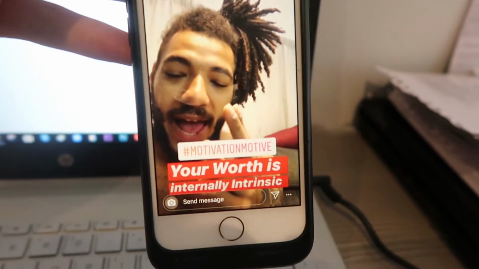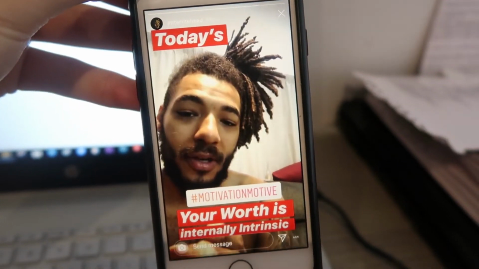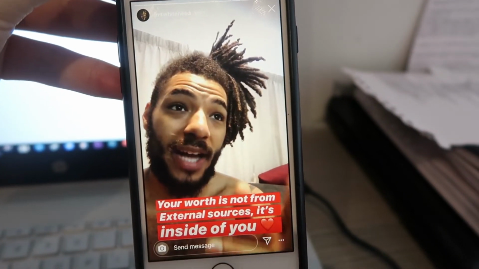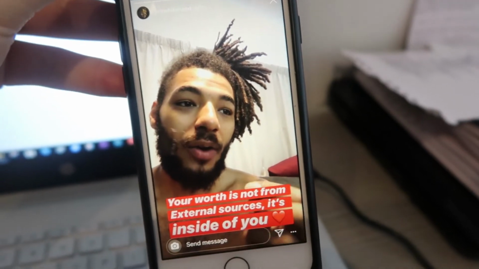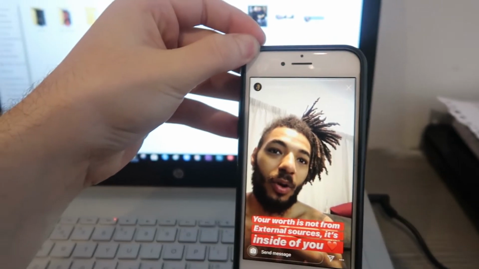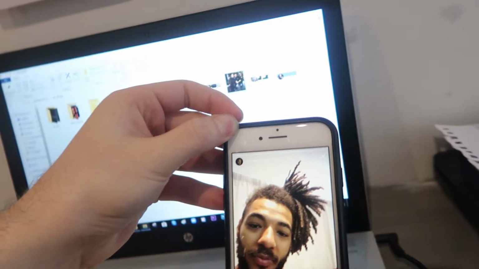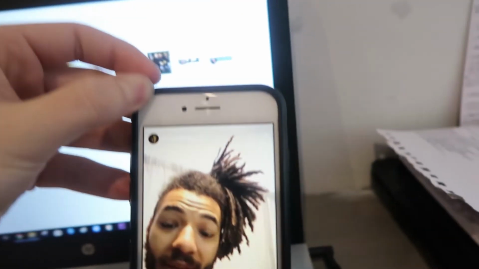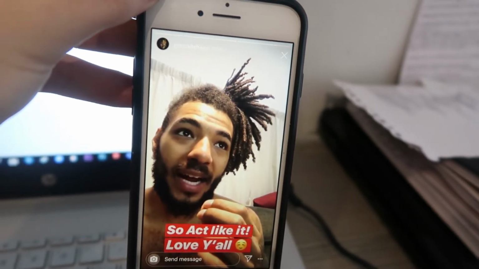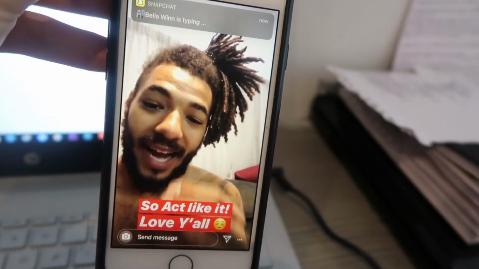Don't let anything define you other than yourself. Your worth does not come from winning competitions or elections, or how well you do at uni, or how much your friends like you, or what impact you have on the world. You yourself have intrinsic worth. You are beautiful. You are worthy. And if you died without doing anything, you would still be that way. So I guess today's motivation motive is realize your worth comes from inside of you.